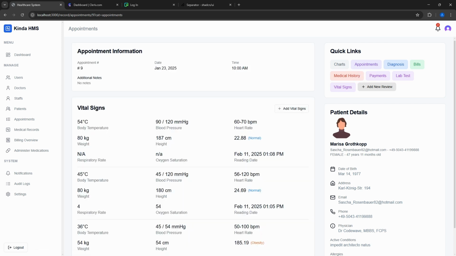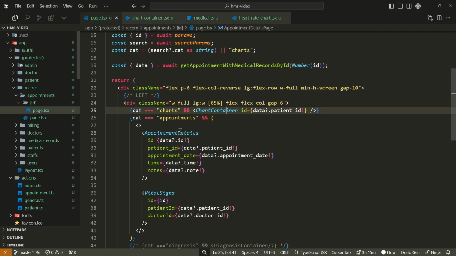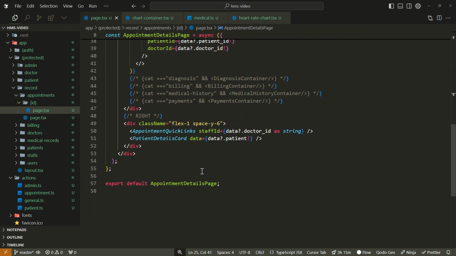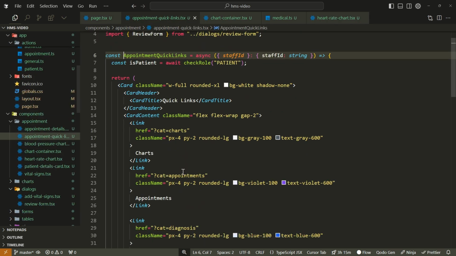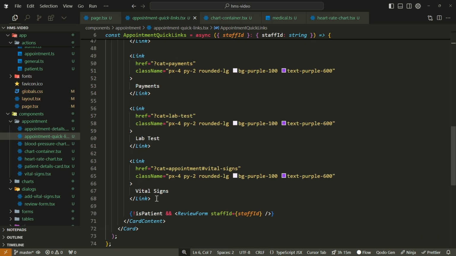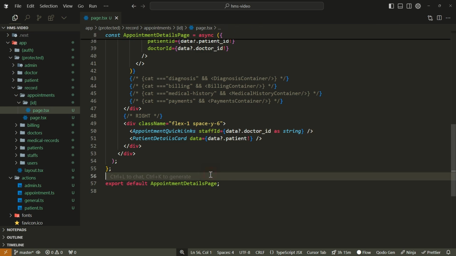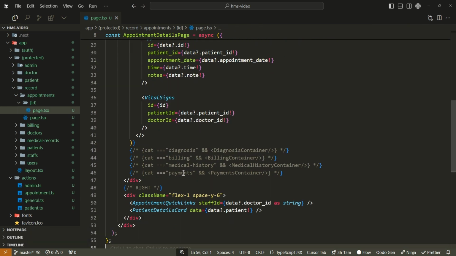Okay, so appointments. I've noticed a problem. So in the quick links, the vitals should be vitals, and it should be appointments. Okay, great. So I can close the rest. And now we move to the billing and the other stuff.